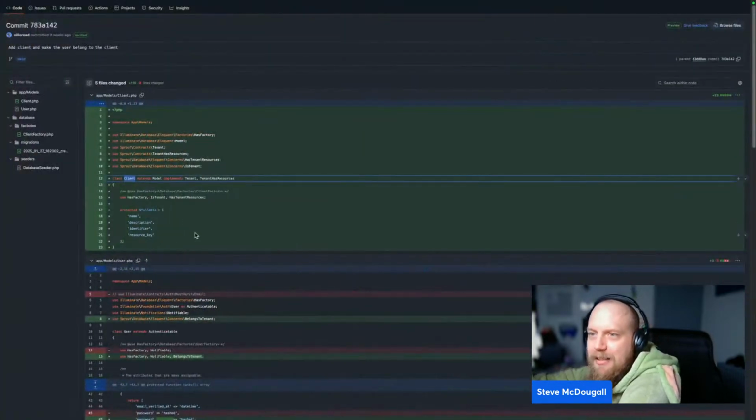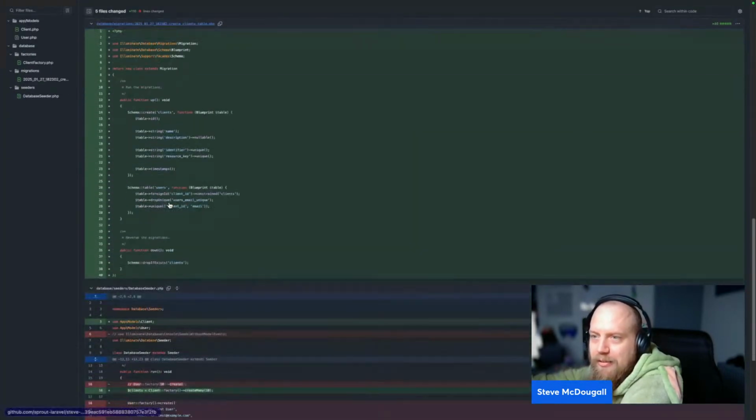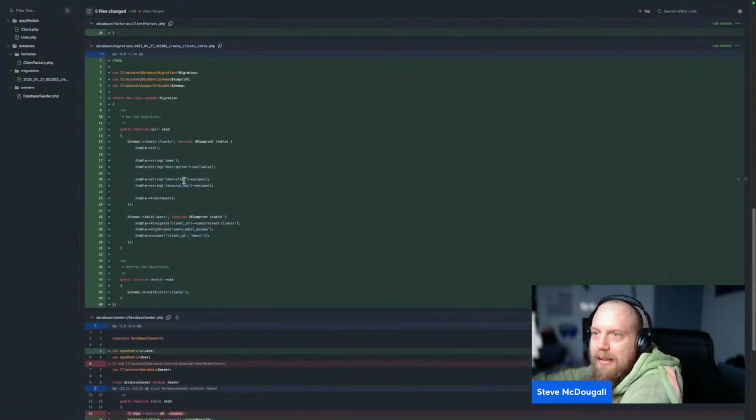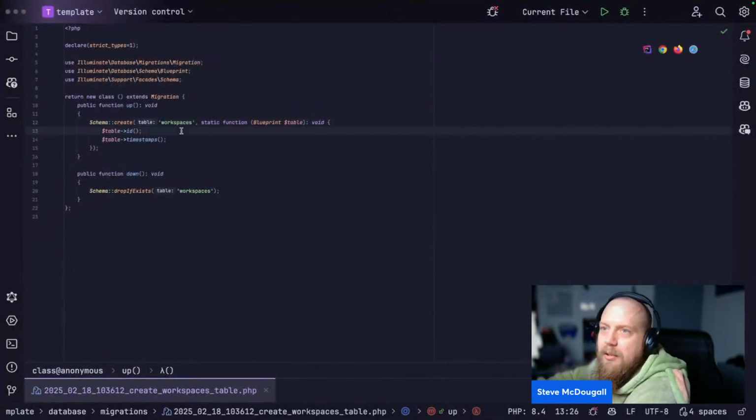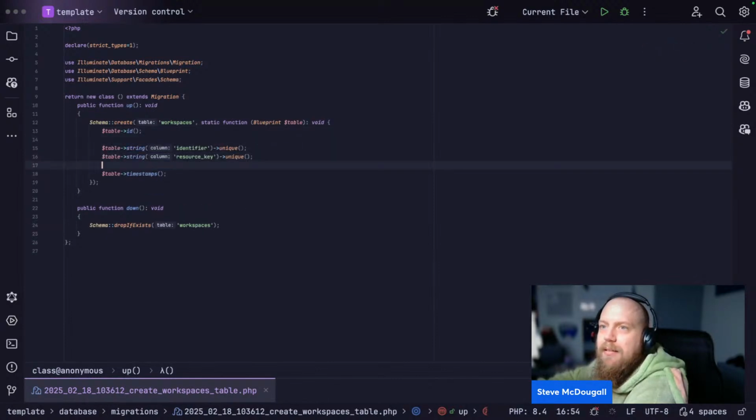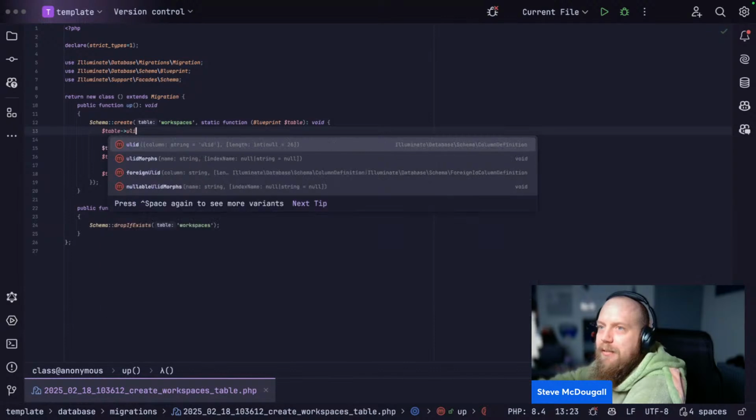All right, let's make that static. Okay, so what does he do in his migrations? It needs an identifier and a resource key. These are the two things that you need to get it to work, basically. So we know we need these two things. And I like ULIDs.